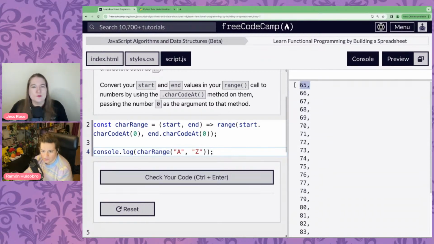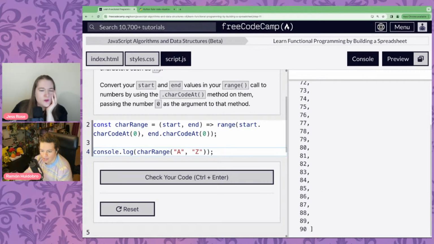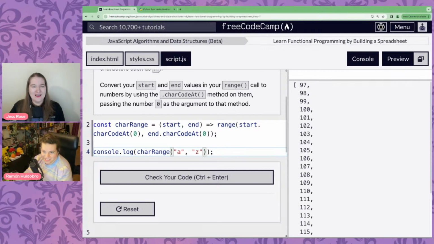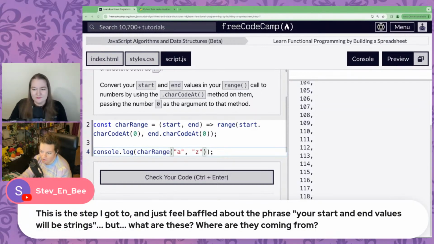Hey, check it out. So A is number 65, B is number 66, C is number 67, 68, and Z is 90. Respectfully and lovingly, what the hell are you talking about? Let's try something else. Check it out. Lowercase a corresponds to the number 97. And lowercase z is 122.